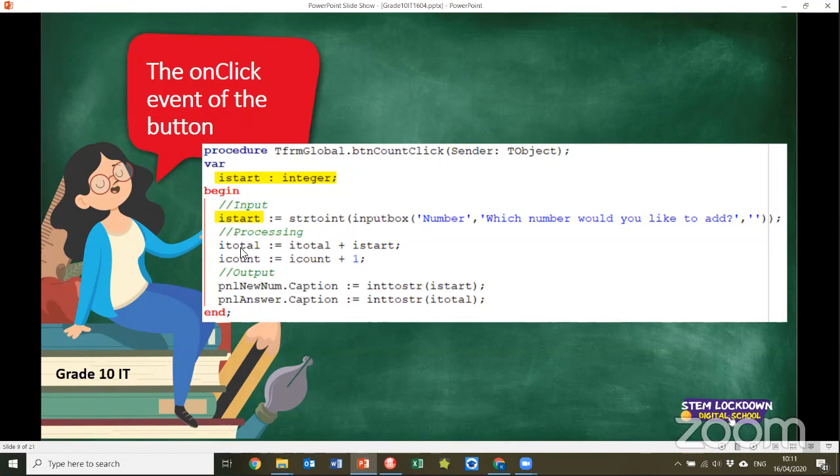So total is going to get the value of what's already in total plus start. Remember, start is the number that we entered into the input box. So the total is going to get what's already in total plus the new number that's just been added. And this here is how my computer counts. My computer counts by going, iCount gets the value of what's already in iCount plus 1.